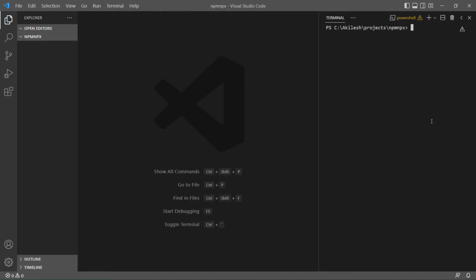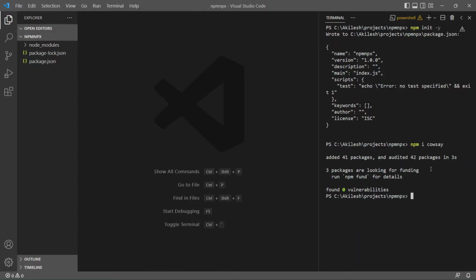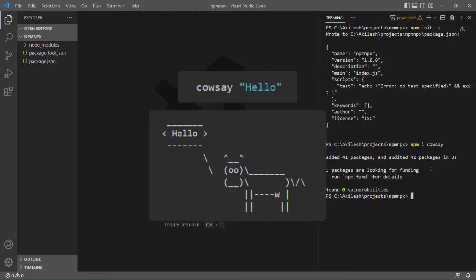Let me quickly create a Node.js app here. So npm init -y. Say I want to install a package and use it inside this project. What we normally do is type in npm install and the package name. So let's do that. Let's install a dummy package. I'll go for a package called cowsay. The way this works is you type in cowsay inside your console followed by a message. It prints a cow along with your message inside a message bubble as if the cow is saying it.